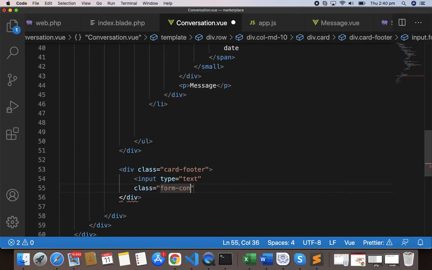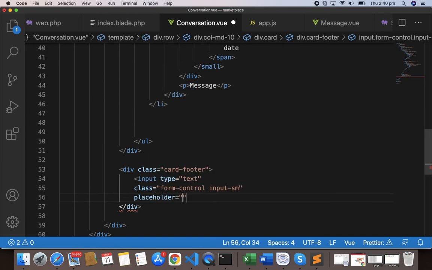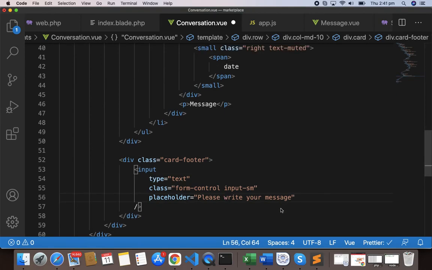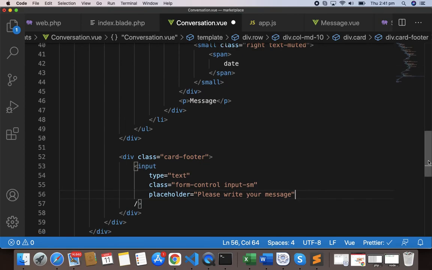So here I'll make the input, and type will be text, and let's keep the class form-control, input-sm, and placeholder, please write your message. M-E-S-S-A-G-E, message. Please write your message or something like that. And close it here. So this will be our text box.